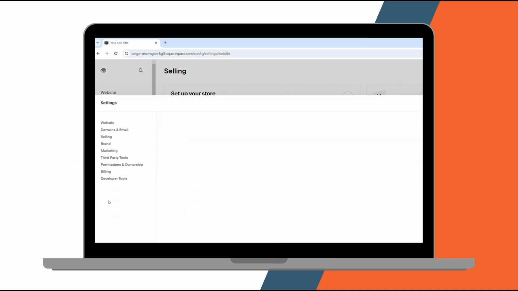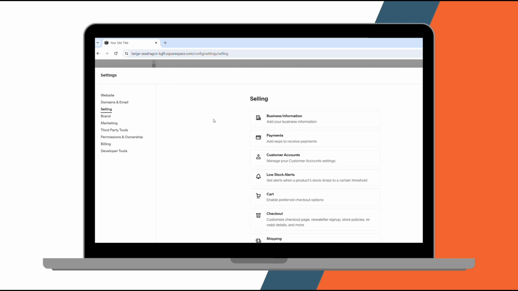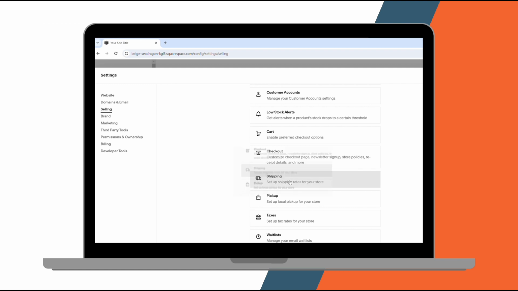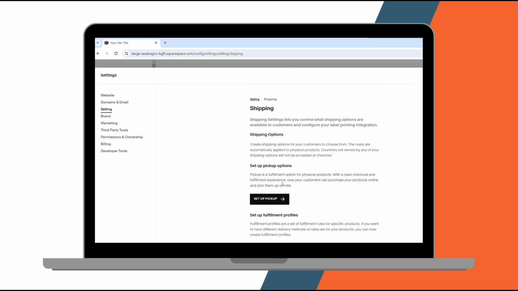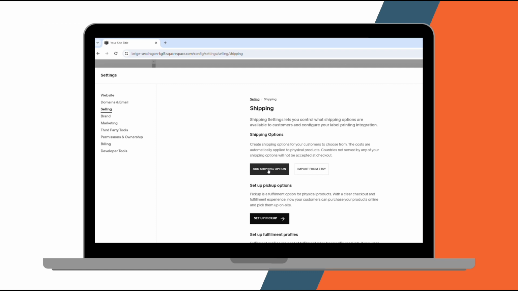Log into your Squarespace account and navigate to the website editor. After that, in the main menu, click on Settings on the lower left side. Then click on Selling. You need to scroll down and look for Shipping. Next step is to click on the Add Shipping Zone button to create shipping zones for different regions or countries.